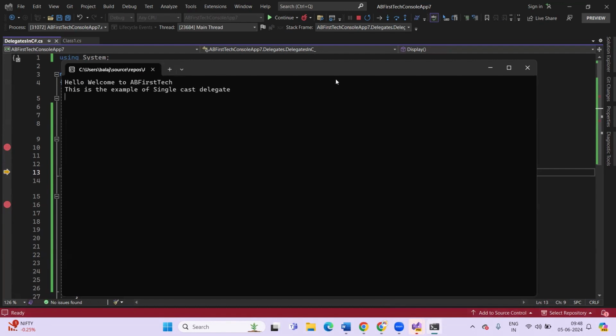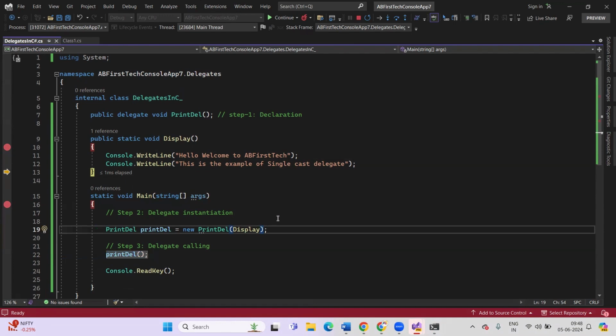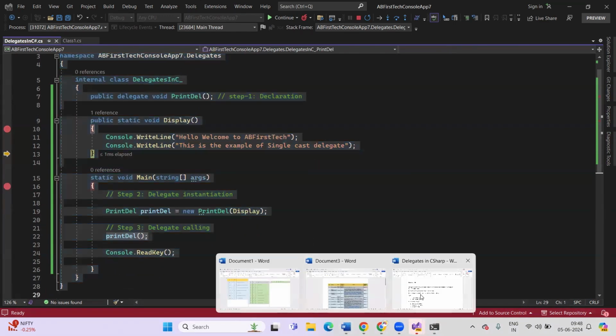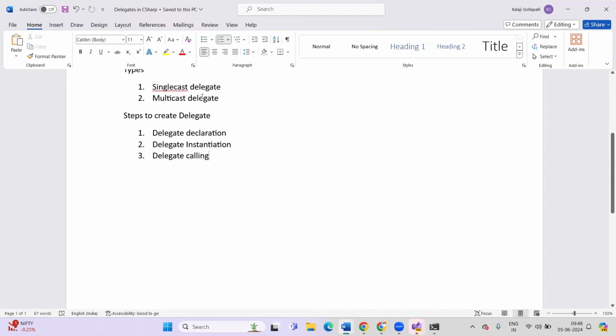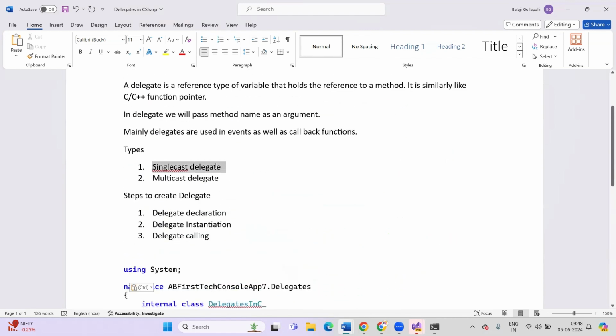So this is called single cast delegate, meaning calling a single method at a time is called single cast delegate. Okay, understood? So this is single cast delegate, calling a single method at a time.